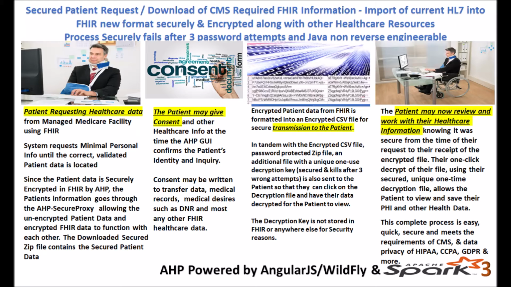We make FHIR work for you. Meet regulatory deadlines. Protect patient health information with encryption. GUI to import HL7 and healthcare data encrypted into FHIR, then view and download patient's data. Encryption removes the risks of damaging HIPAA, CCPA and GDPR violations.